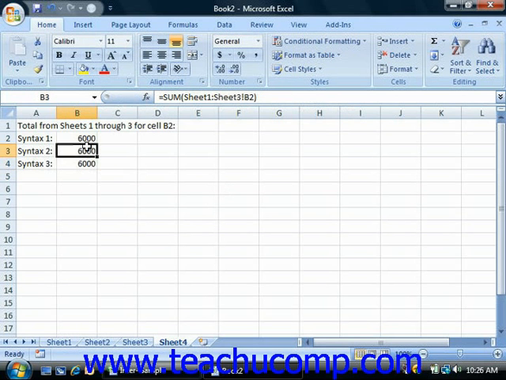And you can see that although there are multiple ways to write it, different syntax is available, they all basically come up with the same answer. So it really doesn't matter which way you would like to write it, they all work.